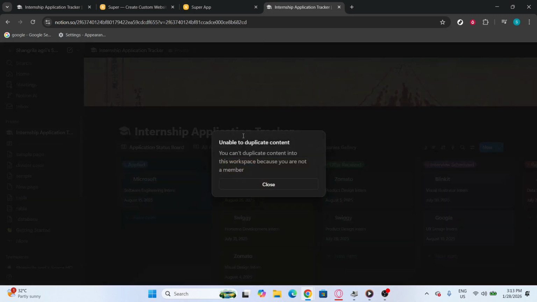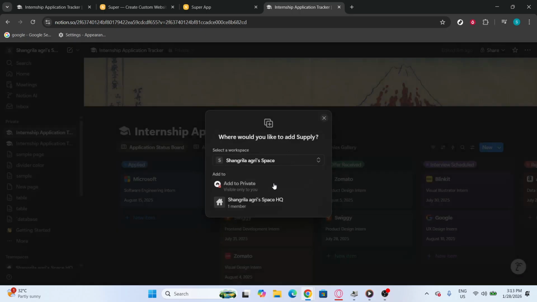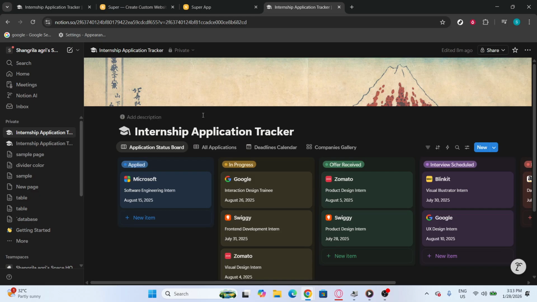Next, select your profile, Space HQ, or create a private space if necessary. This is where your website will be hosted, so ensure you choose the appropriate space. Following this, choose one of the pages you want to turn into a website. This can be any Notion page you've created. Make sure the content is ready for public viewing.